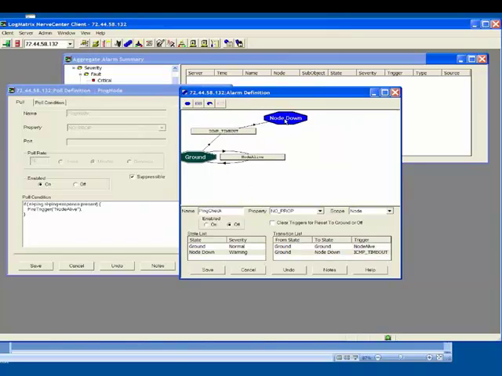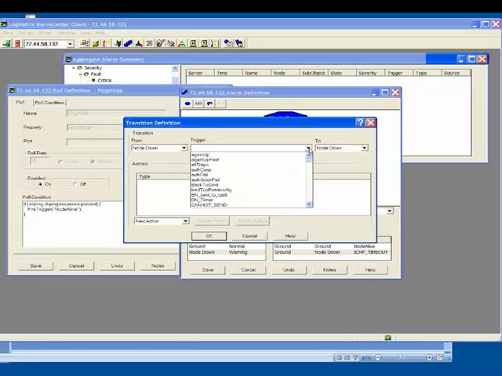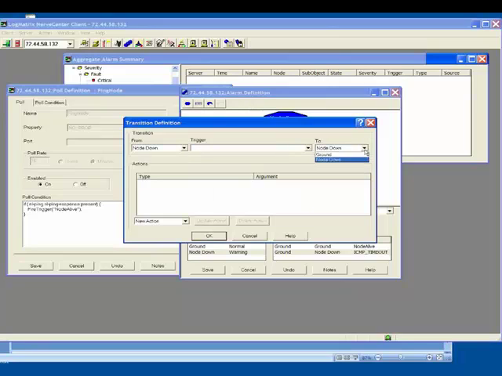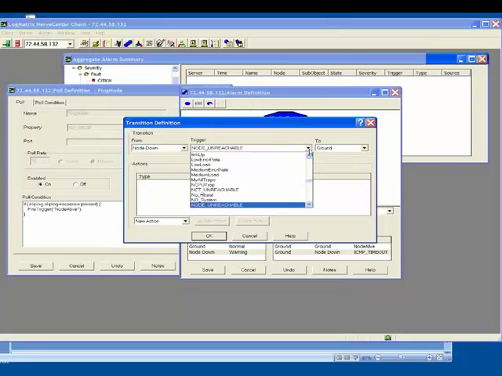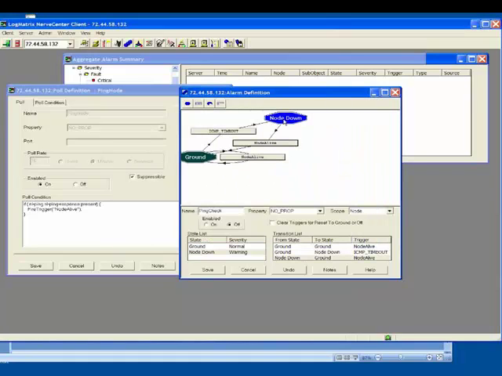What could I do next? I could make a transition that looped on node down to node down on, well, let's go back to ground. I think I want to go back to ground. On, what's that, node alive. Node alive. So that if I'm in this state, I can rerun this poll every 10 minutes. If it finally answers, I can go back to ground.